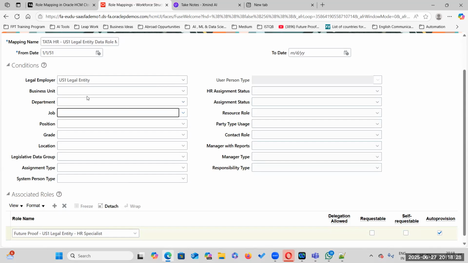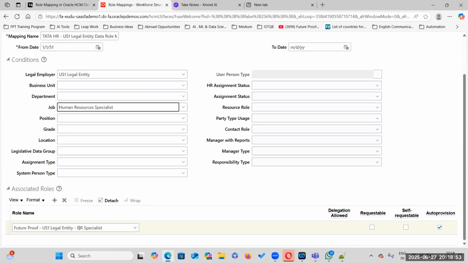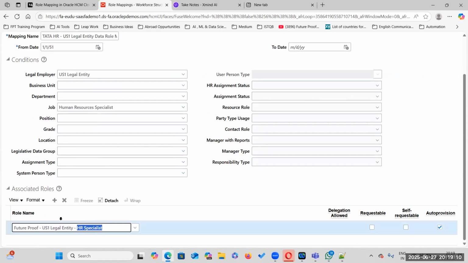Now, human resource specialist, job code 45. So this is meaningful, right? This is the HR specialist data role. I am assigning to the person who is working in the job role human resource specialist. The role mapping is correct, right? Yes, sir. For the job, I'm assigning the proper data role, security roles.